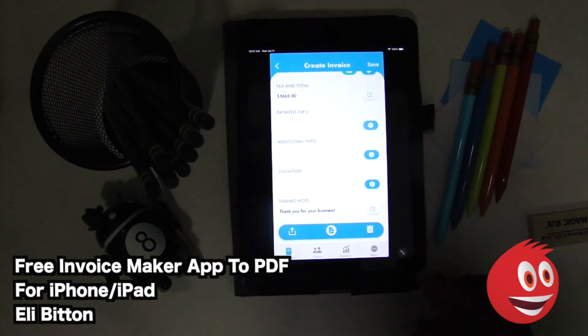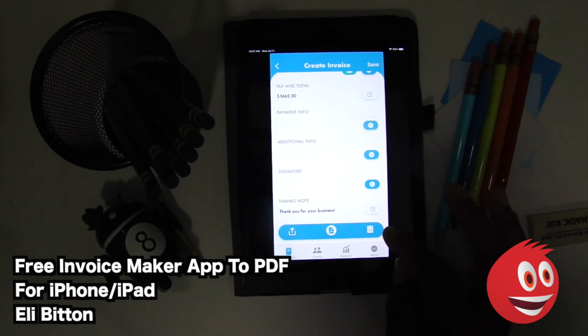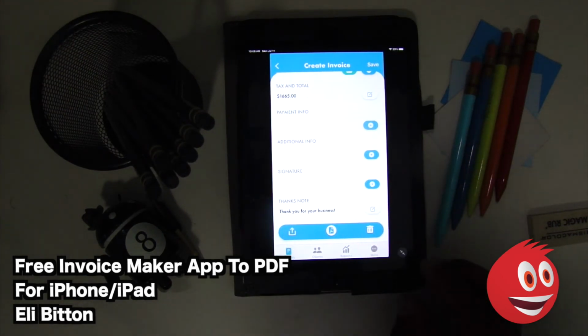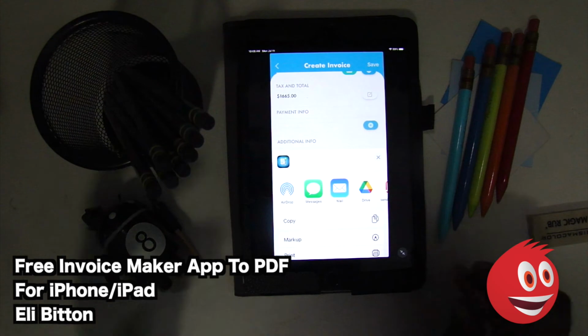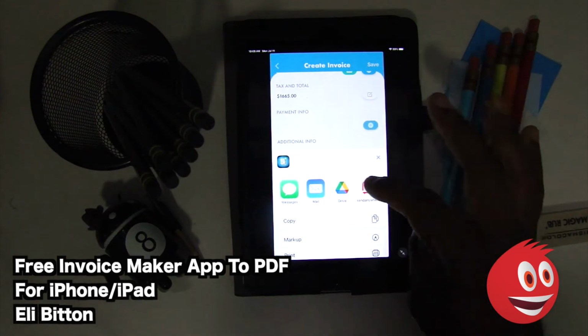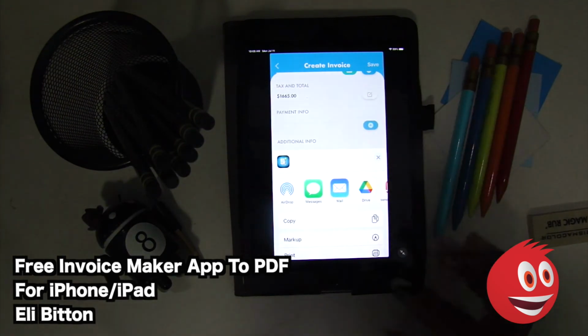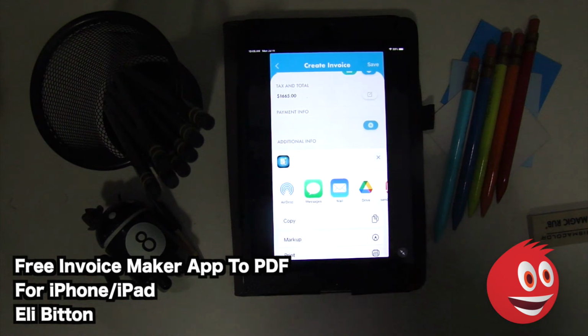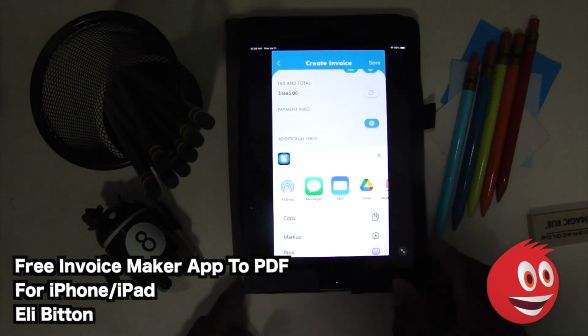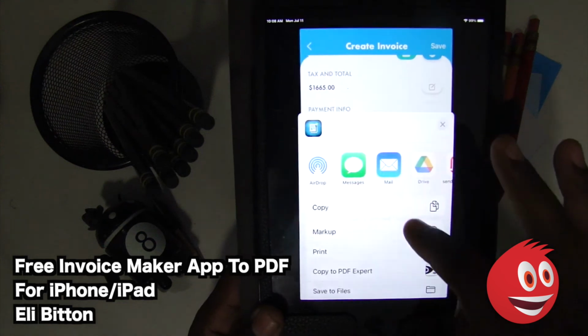We're going to tap on done. We can either delete the invoice or we can share it out. That's the whole purpose of the app. We can share it via AirDrop and the usual suspects here. Send Anywhere, we have that on my phone, or my iPad rather. You have your mail. You can copy it, mark it up, and you can even print it.